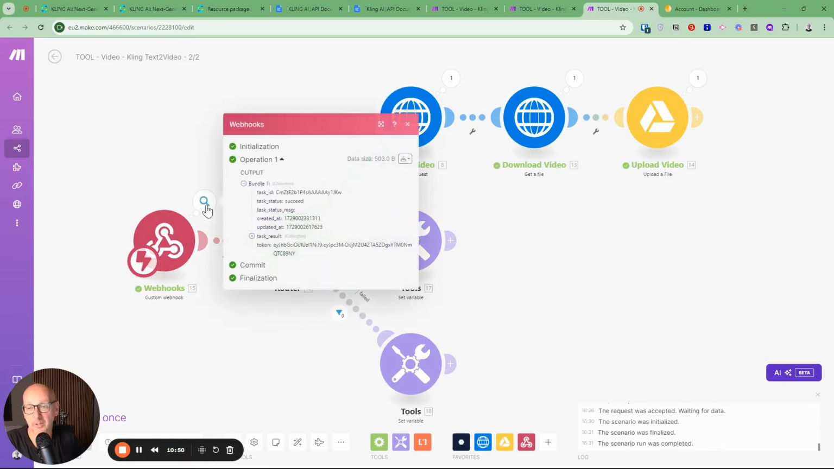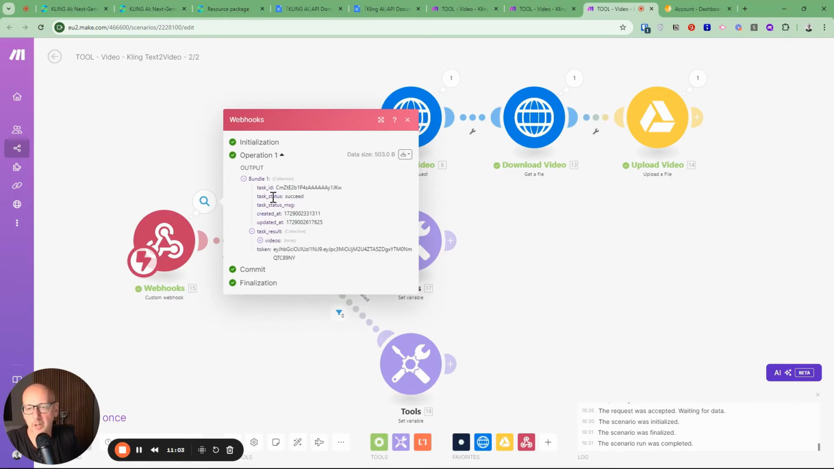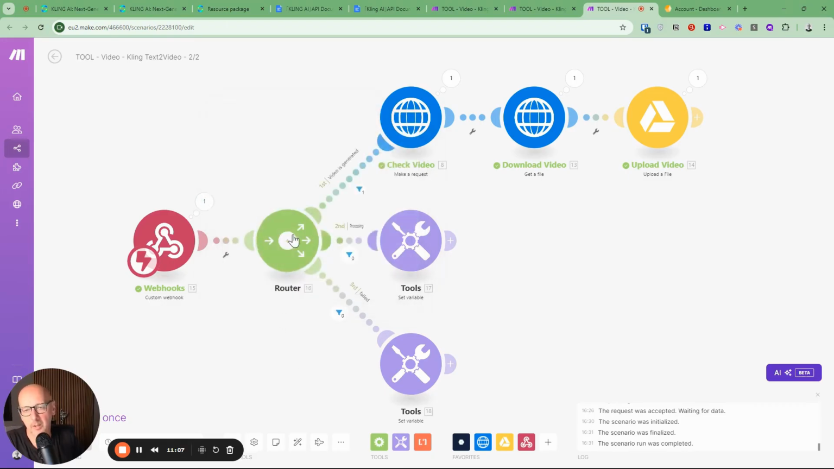The way it works is that when this webhook is triggered, I get this task status here. And if it says succeeded, well, that means the video has been successfully generated. And now I can download the video from a URL, which I can find listed below here. And if I get this call and the video is still being processed, well, then I actually don't want to do anything. I just want to wait.